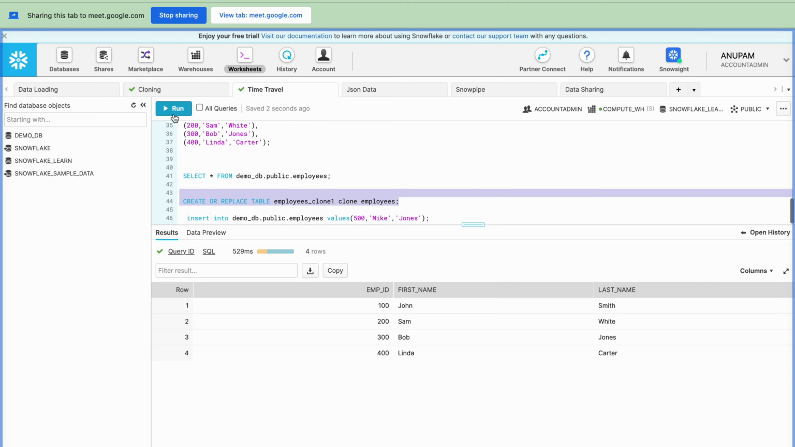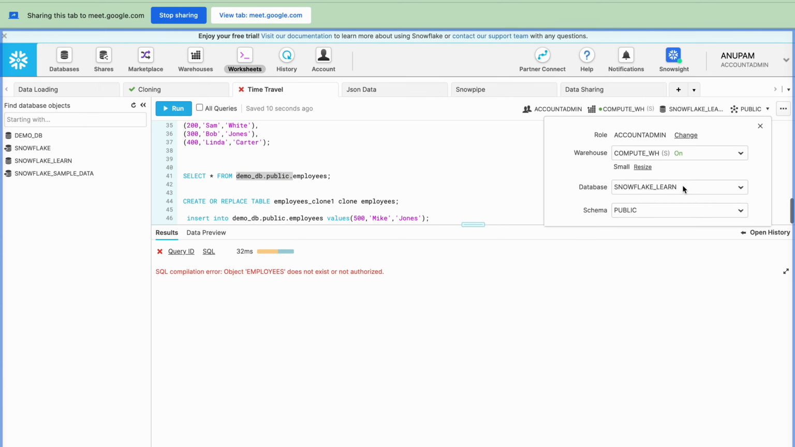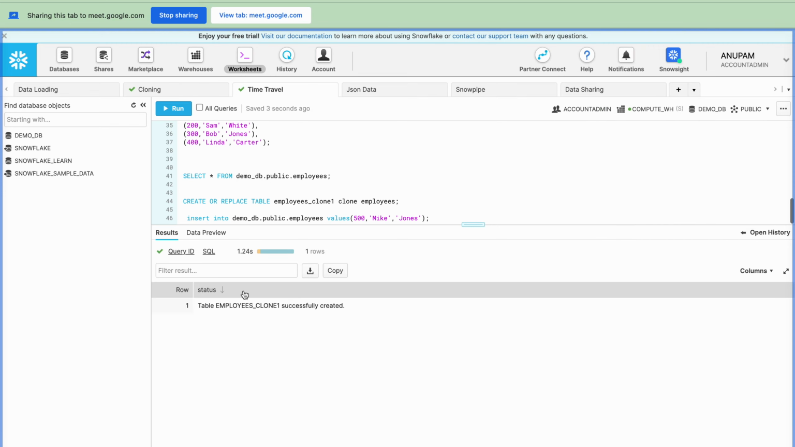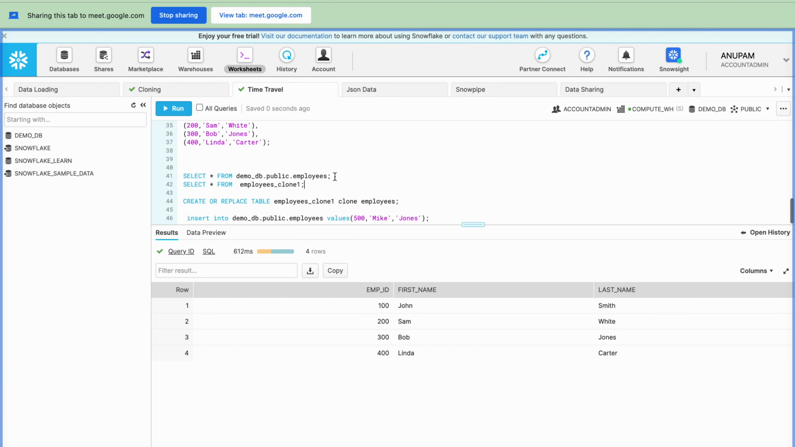Okay, it is going to, sorry, I am in this different one, demo db, public, yes. Okay, so this is the employee clone 1. Now select star from this table. Okay, so in clone also you can see the same, in this table you can see the same.